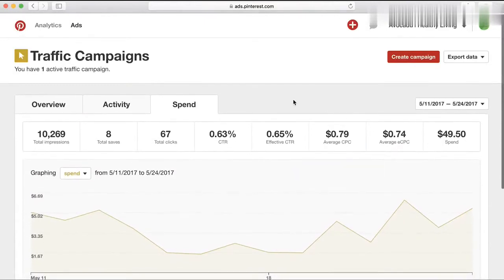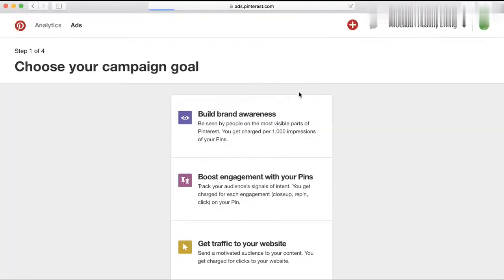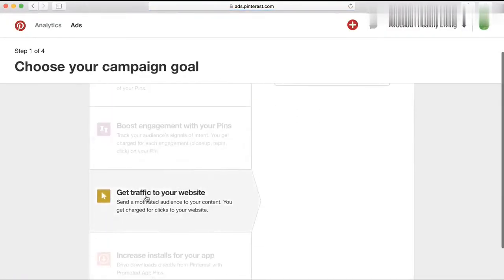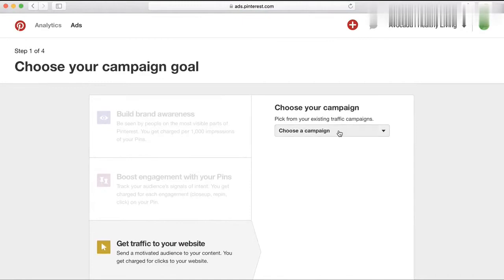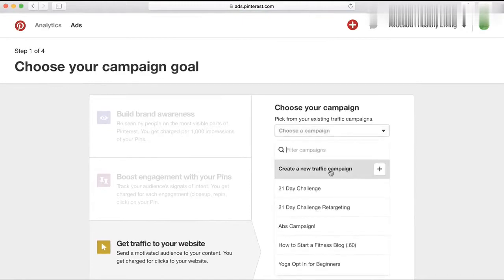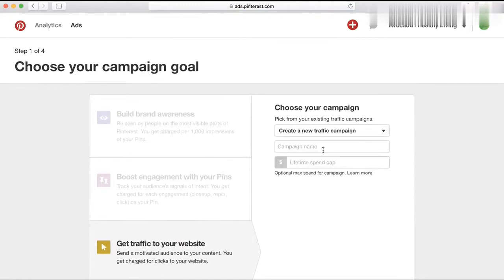But what we want to do right now is create our first campaign. So what we do up here is click create campaign. Remember, the goal is to get traffic to our website, so we're going to choose a campaign and create a new traffic campaign. Click this. And let's just call it weight loss traffic.